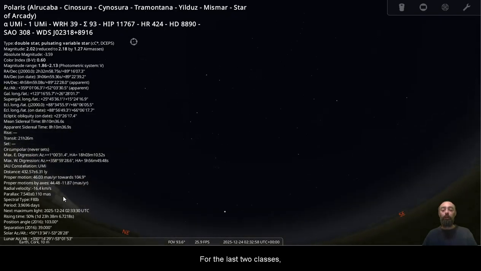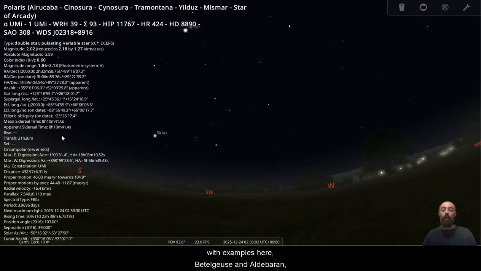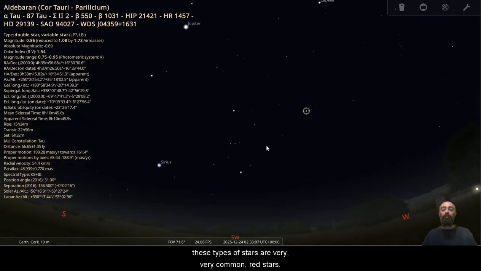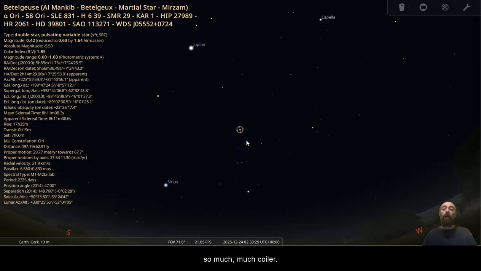For the last two classes, the real orange and red stars are K and our M class, with examples here of Betelgeuse and Aldebaran. These types of stars are very common. Red stars in the K class, like Aldebaran, go from 5000 Kelvin down to just 3900 Kelvin, and then red stars in the M class like Betelgeuse go from 3900 down to 2300, so much cooler.